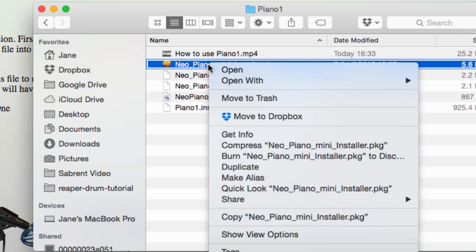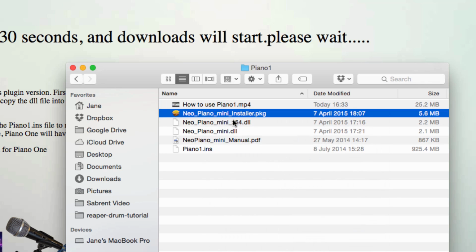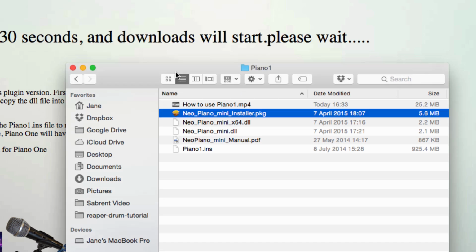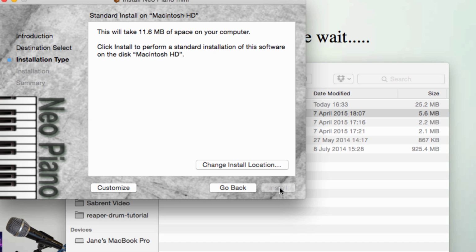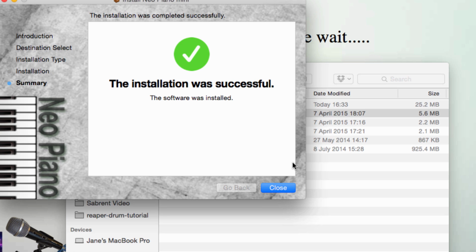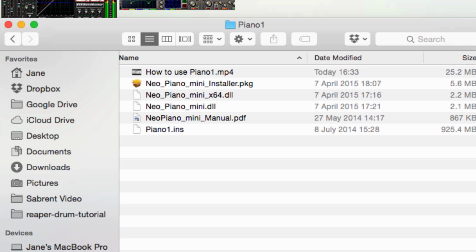So if I just right click on that and choose to open it. I'm doing that because it says it's an unidentified developer, so it won't just let me open it without doing this. And I'll just install it. Okay, now this should have installed itself in the right place. If you were on Windows, all you would need to do is drag the DLL files into your VST folder, and then you should be good to go.